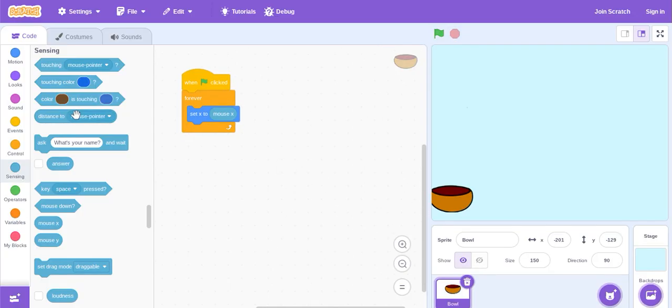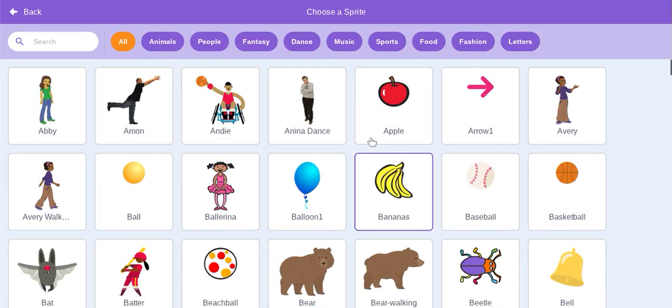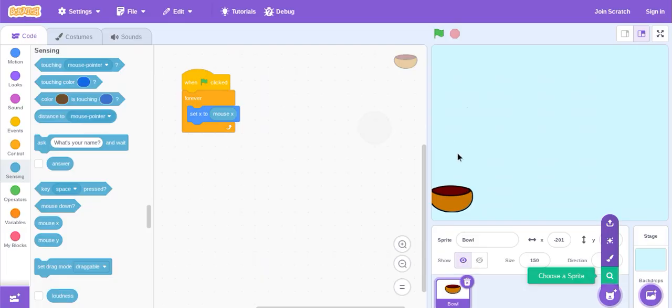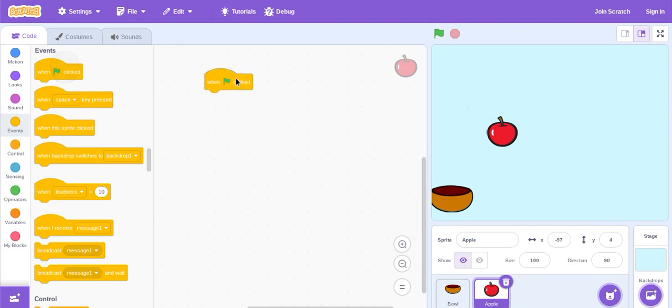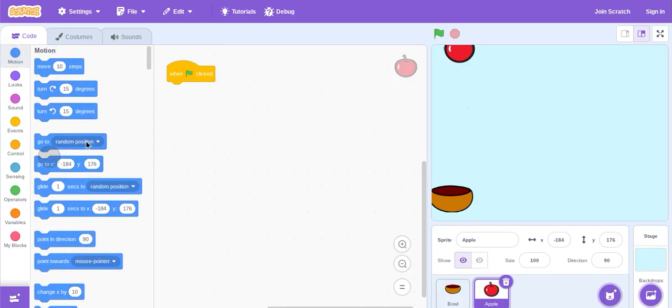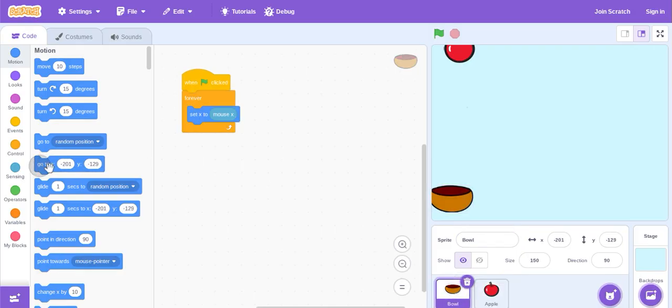Okay, now let's jump to the next code. Now we need to get an apple. So we have the apple right here. So I'm going to code it that when the green flag is clicked, it'll go to a position that is up right here. Just right there. I need to start it from here. So when the green flag is clicked, it'll go to this position. Also on the ball, I'm going to make it that when the green flag is clicked, it'll go to this position.